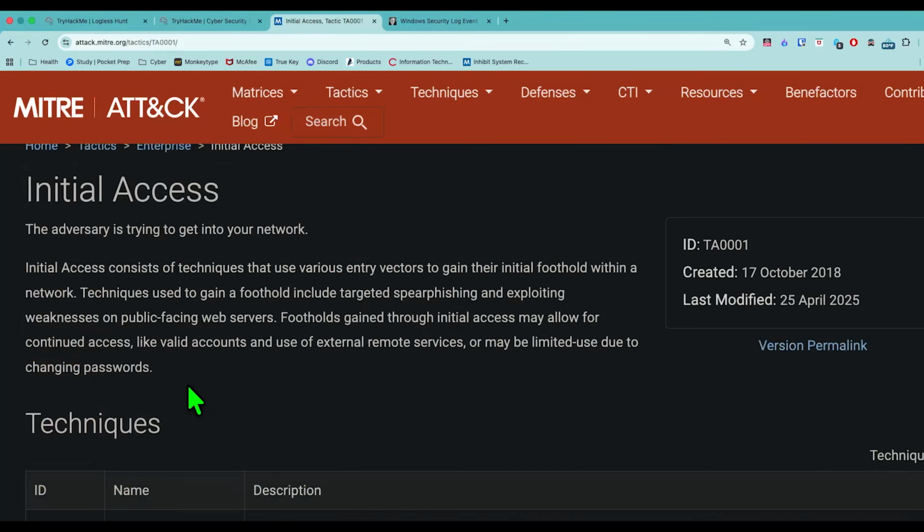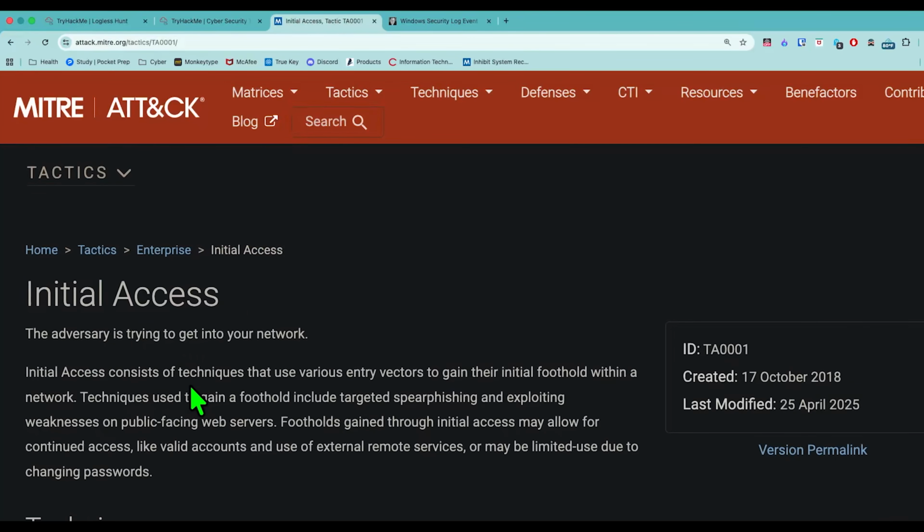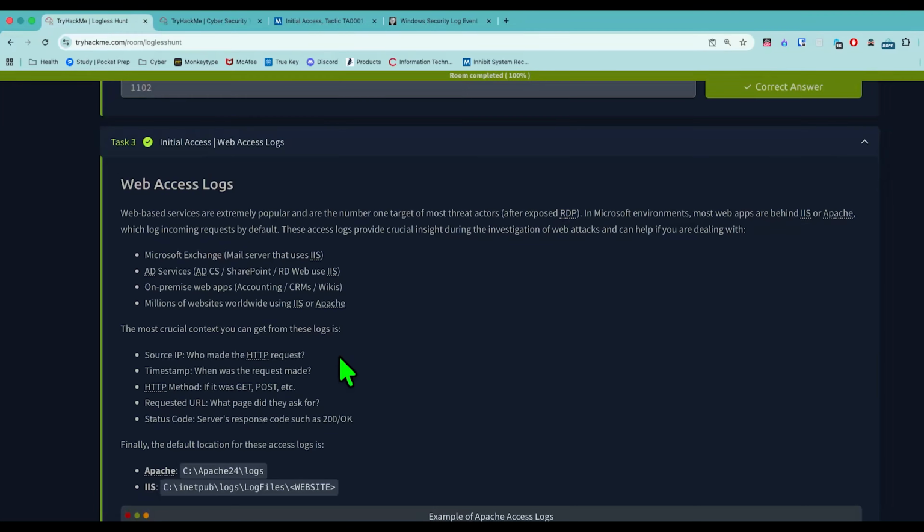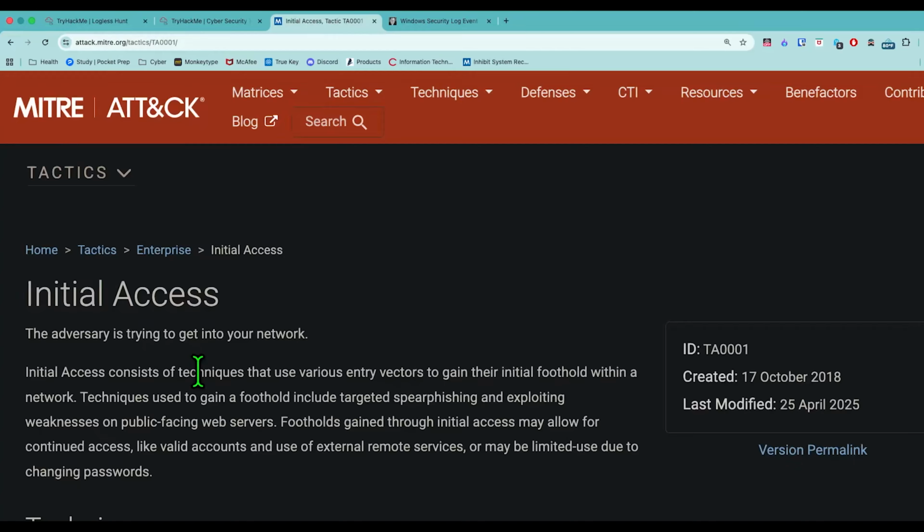So overall, the MITRE ATT&CK framework is really great because it helps you better understand these different tactics and techniques that adversaries or attackers use. In this case, we're learning about initial access, so that's why I wanted to provide you that information, so that you better understand what initial access is.